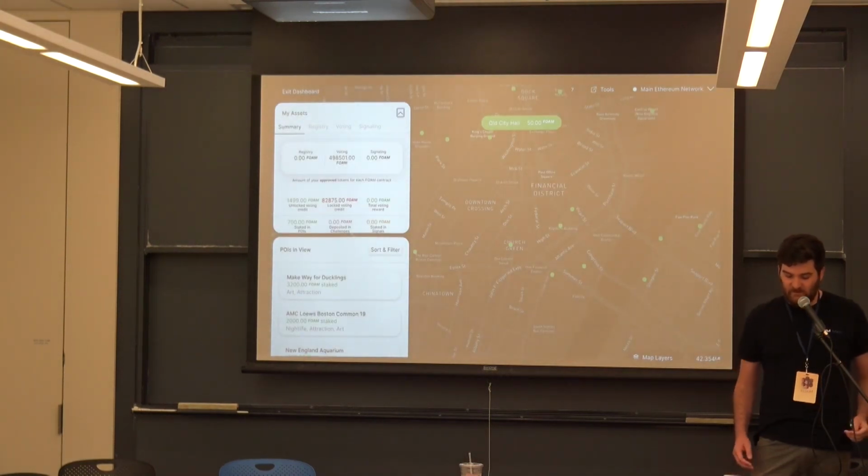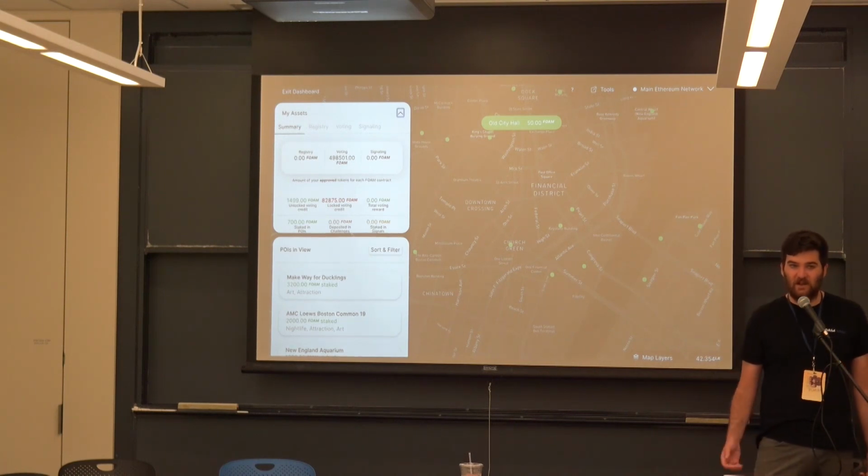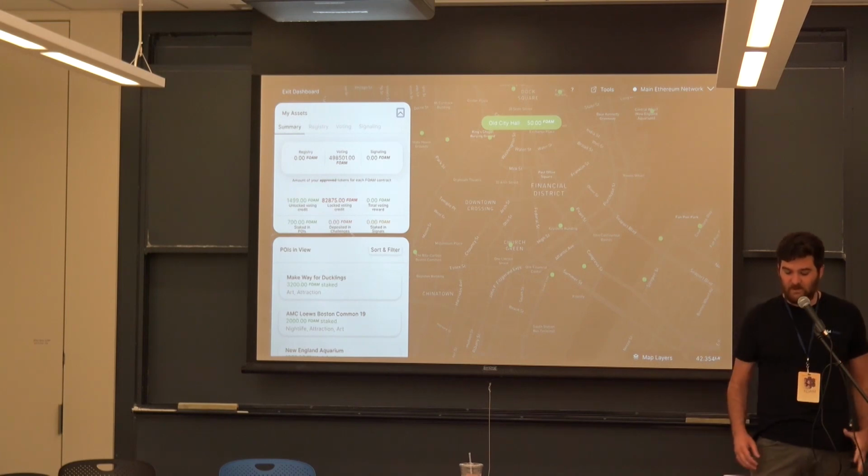And here we see, this is here in Boston, so basically all these green dots that you see are verified points of interest on the Foam map. That's Old City Hall. And so this is a mainnet application that you can check out and see all the kind of features of how it works.